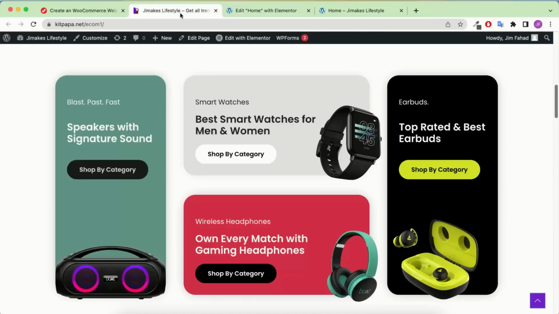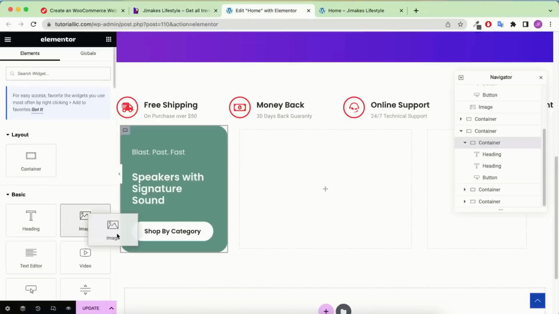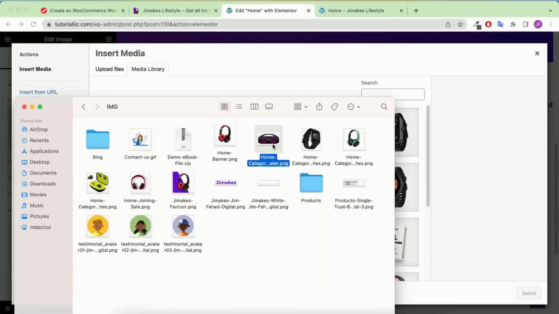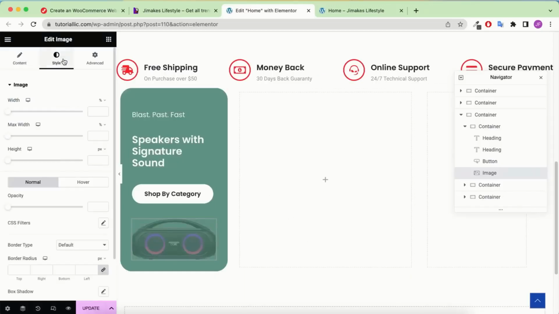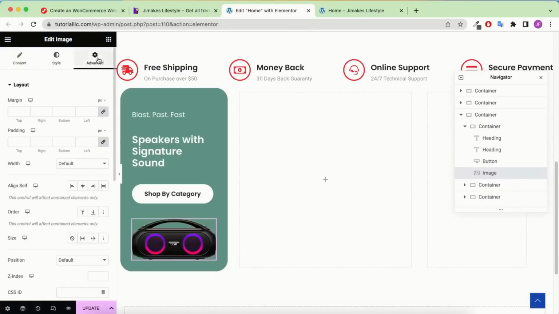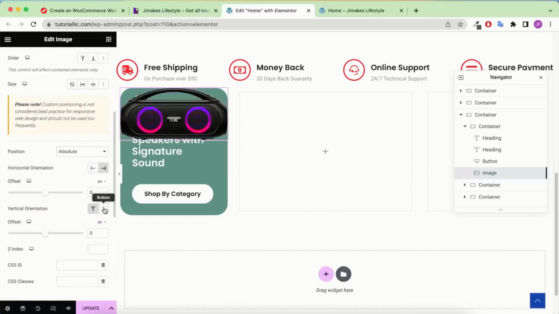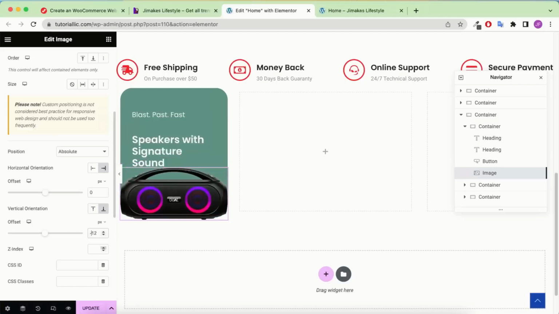Okay, and the last thing we need to do here is about adding this picture, right? So let's go to this element, let's drag and drop this image under this button, and now let's click on choose image, and we need to upload this image. And now let's click on this select button, and now we need to go to style, and then go to advanced and scroll down. Then you need to find this position, which will be absolute, and then choose right and also choose bottom, and also we need to choose this offset, which will be 12, but it's -12.